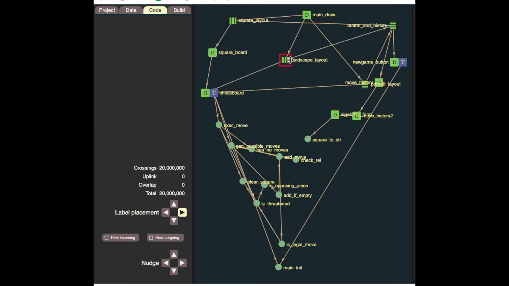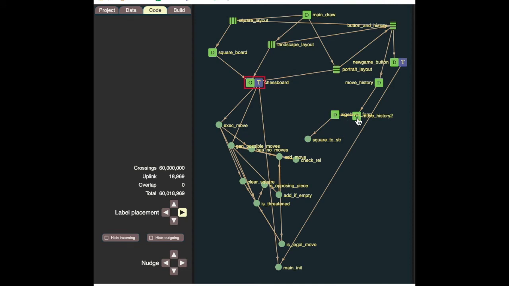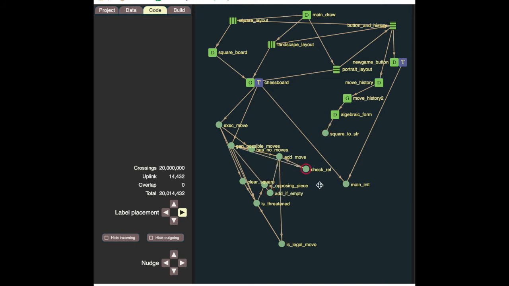But the point of this is that now you're seeing the entire program in one page, and you can see the relationships. These are all the cross-references in the code. And notice how few cross-references there are in a typical Beads program. It's very, very clean.